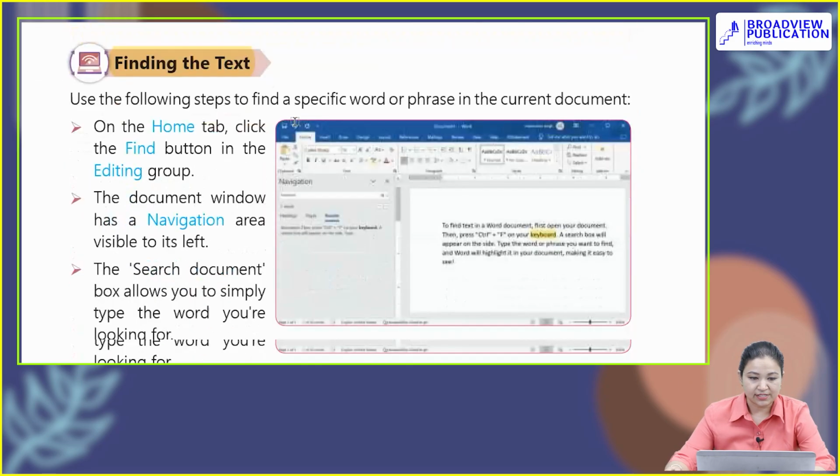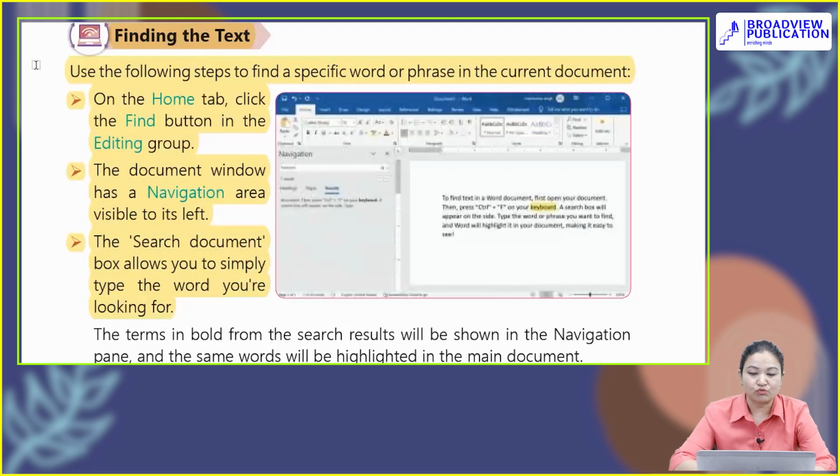Now finding the text. Use the following steps to find a specific word or phrase in the current document. On the Home tab, click the Find button in the Editing group. The document window has a navigation area visible to its left. The search document box allows you to simply type the word you are looking for.